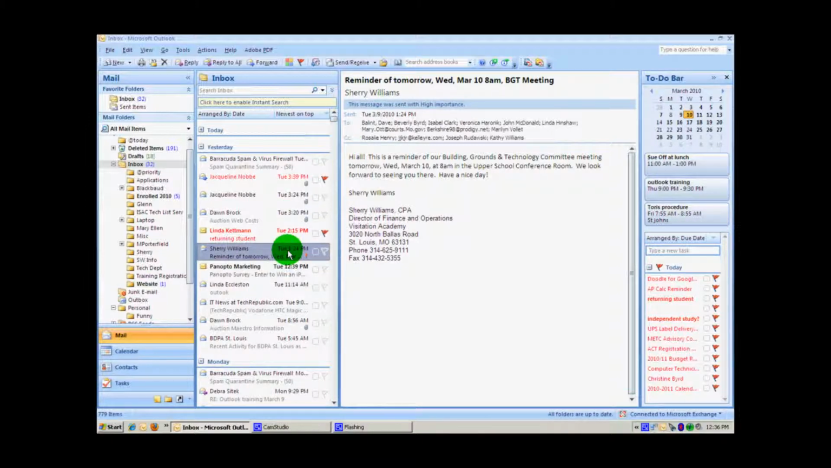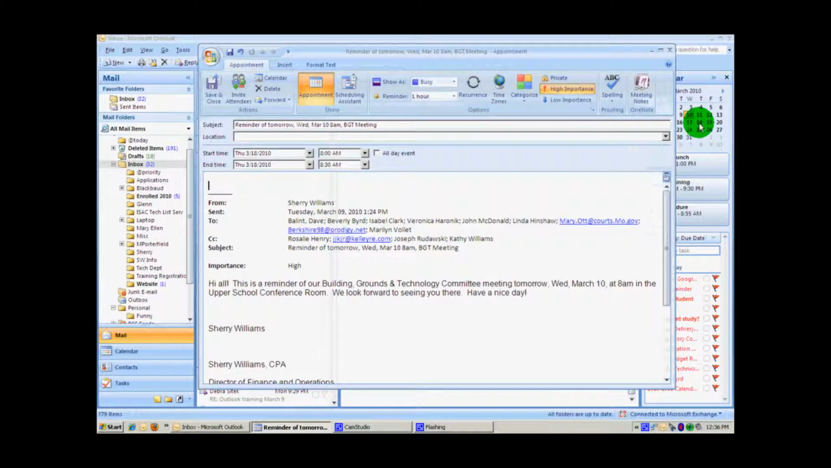How to make an email into an appointment is quite simple. You click on the email, and then you will click and hold it and drag it on top of your calendar, whatever date that you want the appointment. I'm using the to-do bar, so I'm going to choose the 18th. When I drop the email on the date, the appointment window pops up, and I can change or add whatever I want. I can change the subject line to just say, Wednesday meeting.